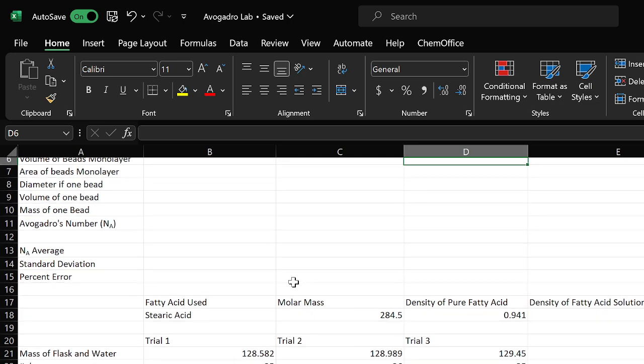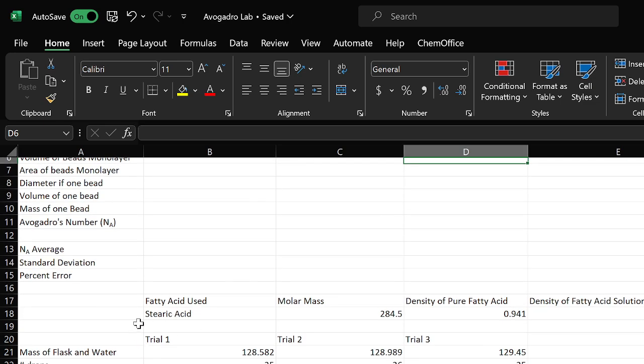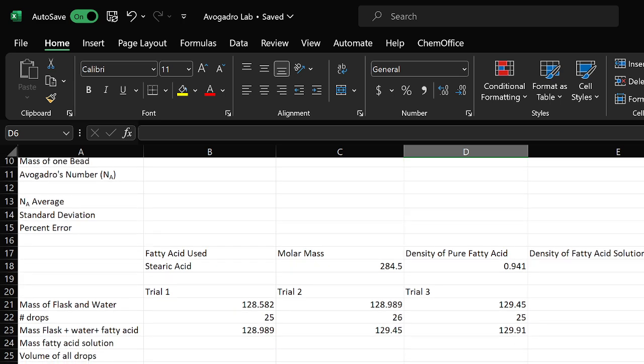Then you're going to need to have your fatty acid used. You might have a different acid than I have, in which case just make sure your numbers match your acid. You should have its molar mass, the density of the pure fatty acid, the density of the fatty acid solution in alcohol, and the volume by volume percent of fatty acid solution. Make sure you have all of those in here.